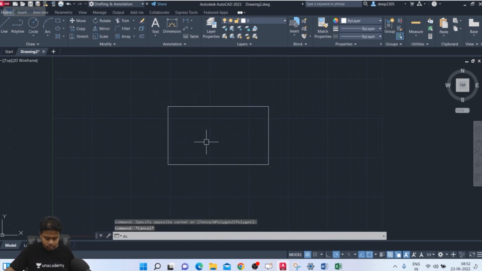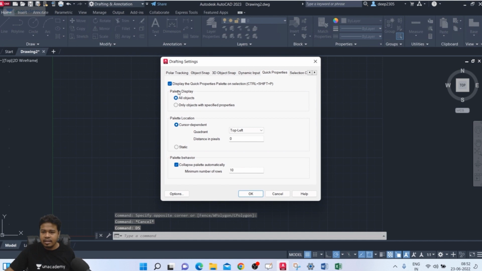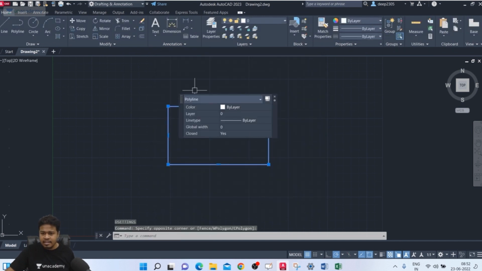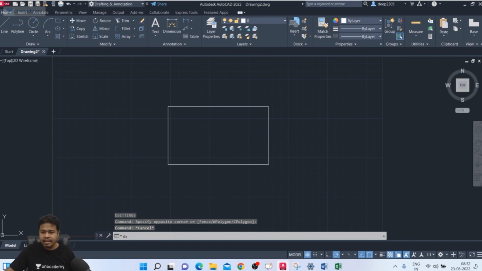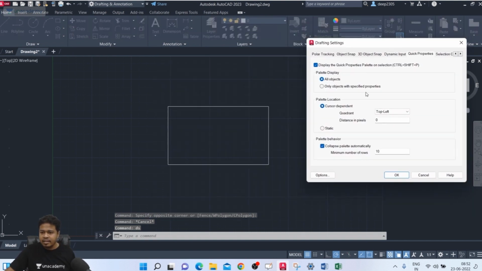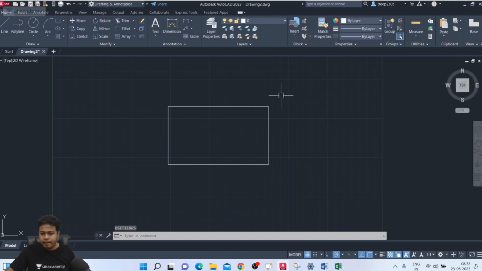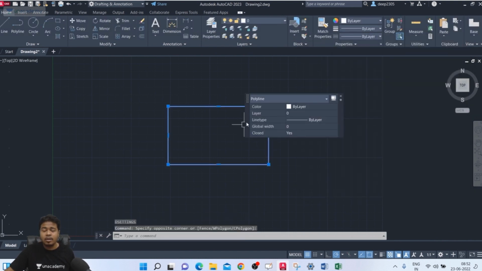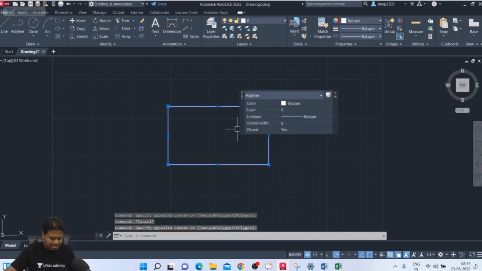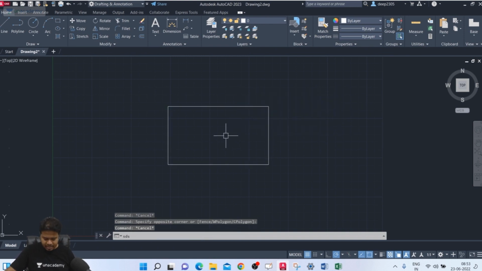Go to DS. Okay, now you can see we have palette location. If you select this, this is known as the palette. Now where do you want this palette? DS, enter. Now it is shown as top left. Suppose I select top right, it will show at the top right of your mouse cursor. This is not that important. You can change the position actually.